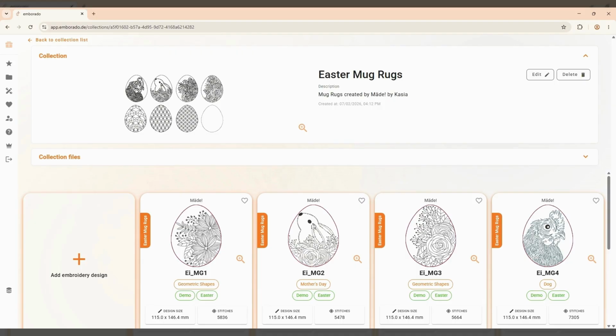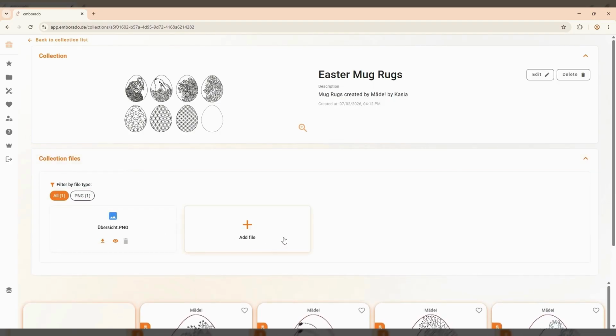Now we add a collection file. Collection files are files that are relevant for all designs in the collection. For example, this could be an instruction document that applies to all designs in the collection. To add a file, I just click Add File in the Collection Files area.